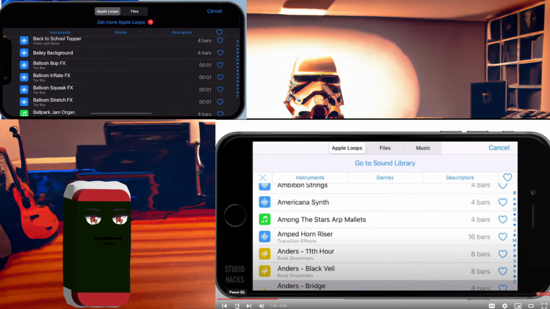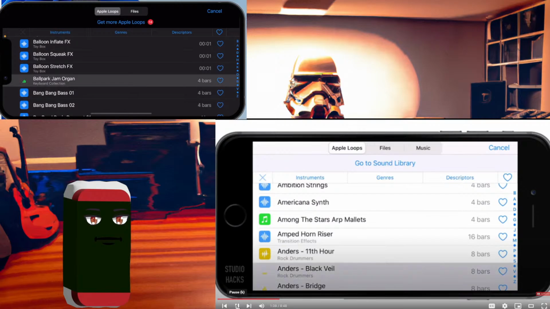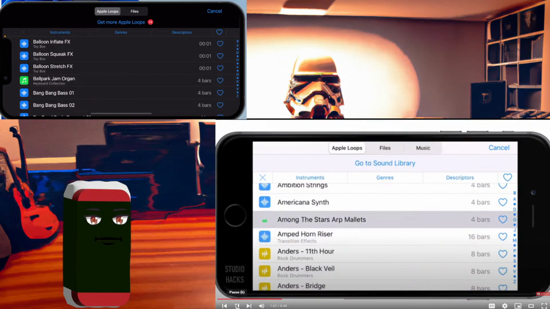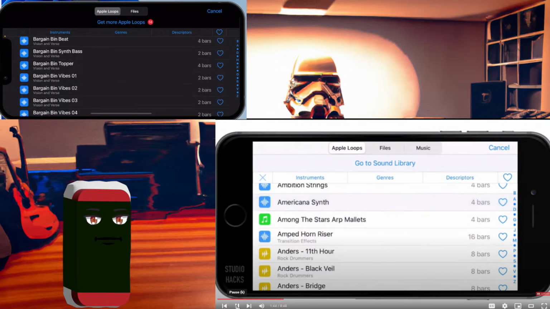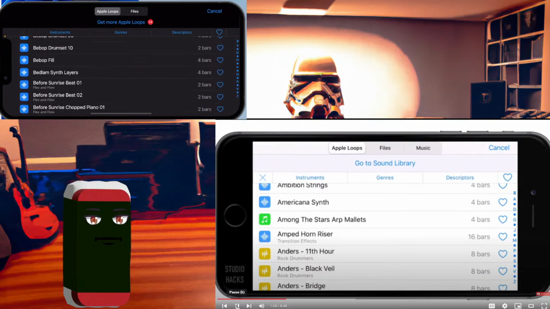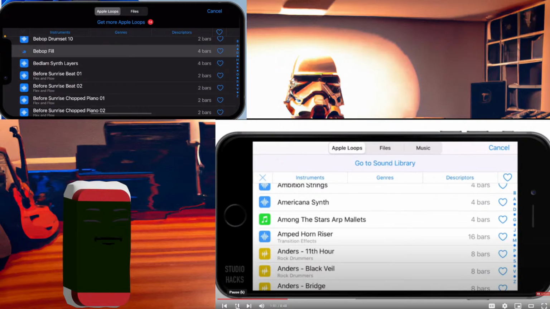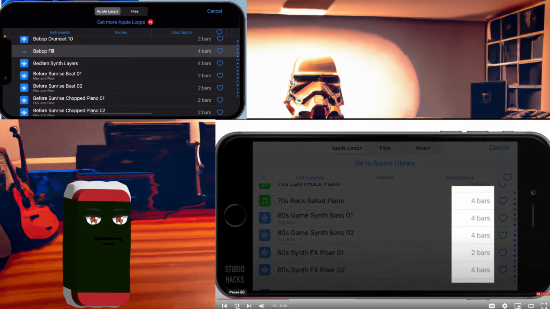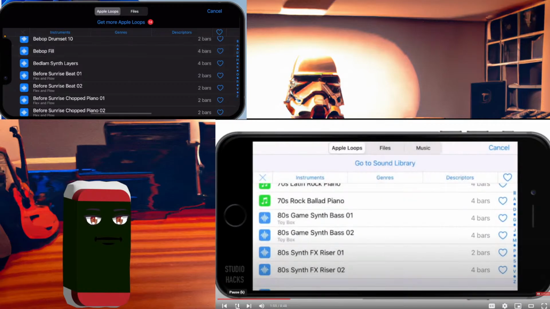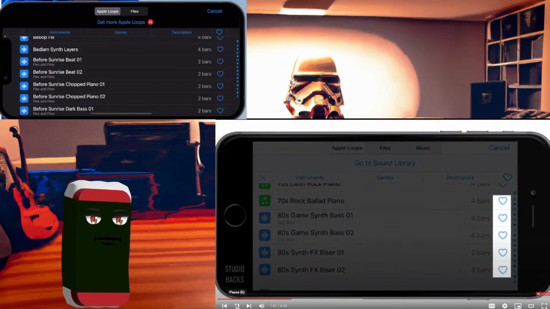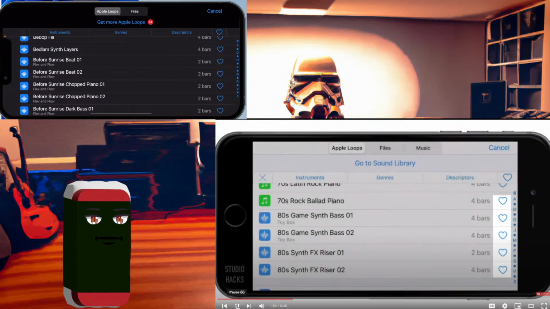So you can click on one of these to have a listen. Just tap on it. So at the moment we have all sorts of different instrument loops, drum loops, and you'll see here on the right hand side, it will tell you how many bars are in that loop. And you can also hit this heart icon here to favorite that sound to easily find it a bit later on.